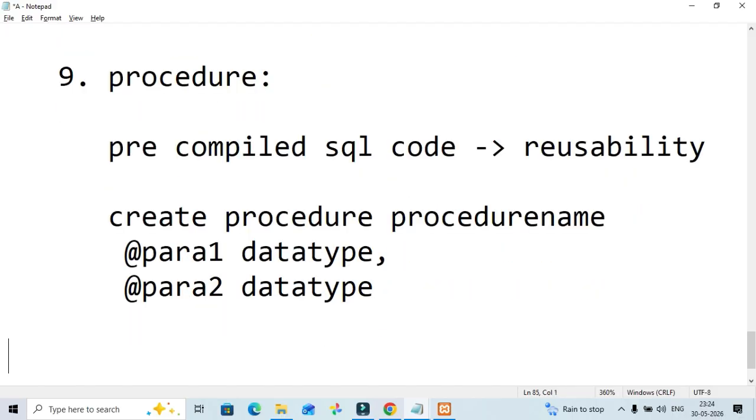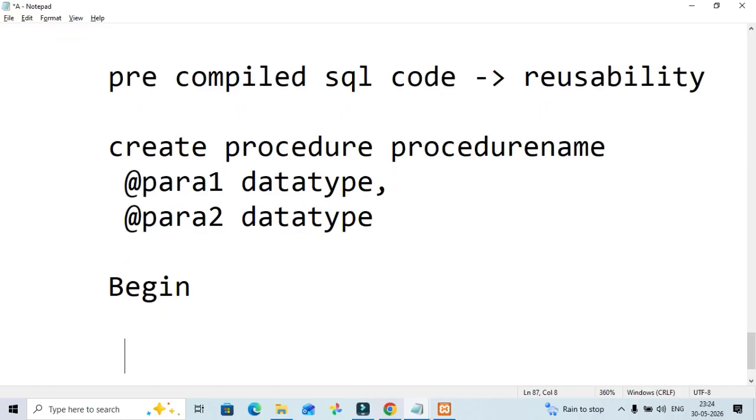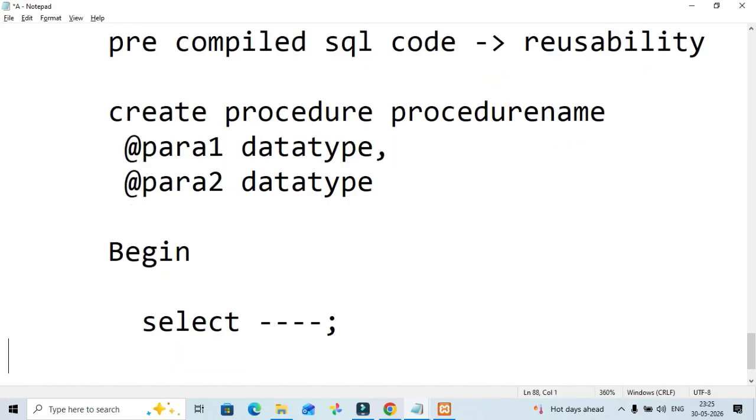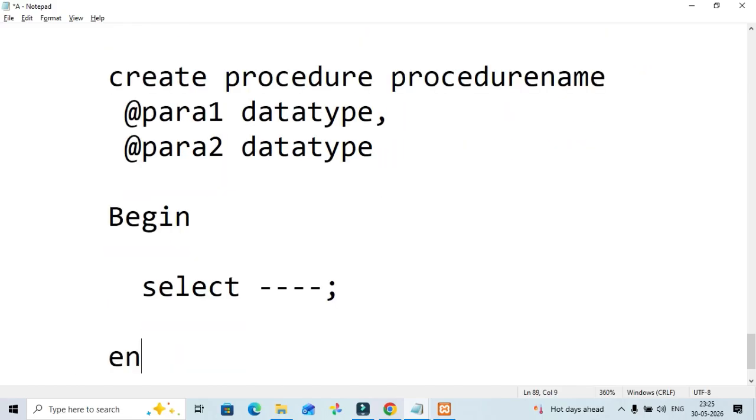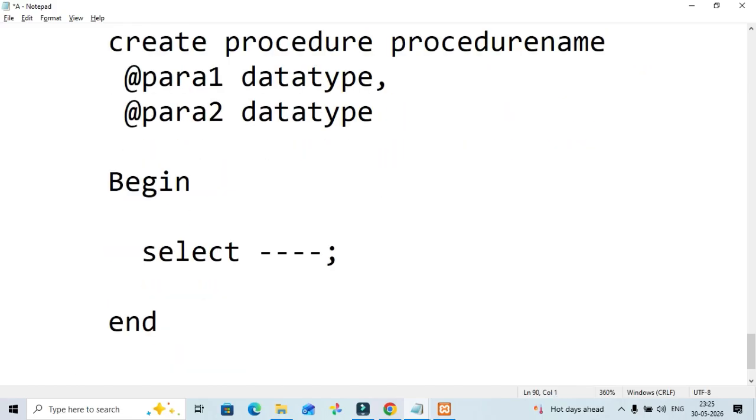So after creating the parameters and data type, we need to begin the procedure, where we need to write the SQL code. The following SQL code is saved and can be used. It can be our own select command, create command, anything. Write your own commands and end the procedure by using end. This is how a procedure can be written.